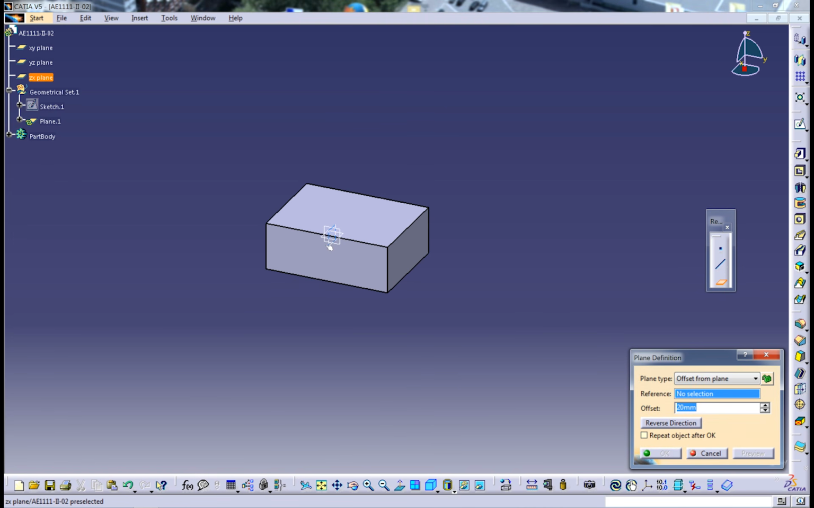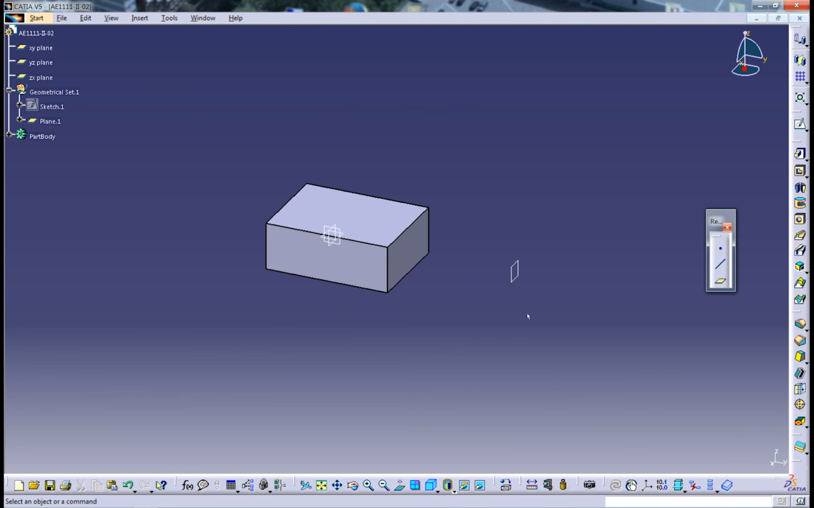As a reference, we use our ZX plane where we made the sketch, and as an offset we use 60 millimeters. Then you just click OK, and you have created a plane 60 millimeters away from our ZX plane towards the positive Y direction. Here we have our little coordinate system, and there you can see this is the Y direction, positive, and we made our plane here, so it's correct.